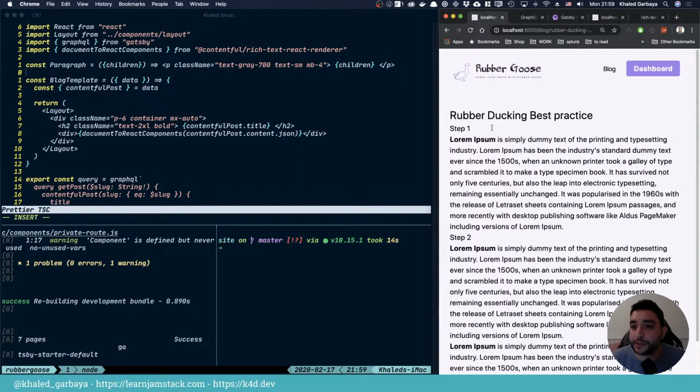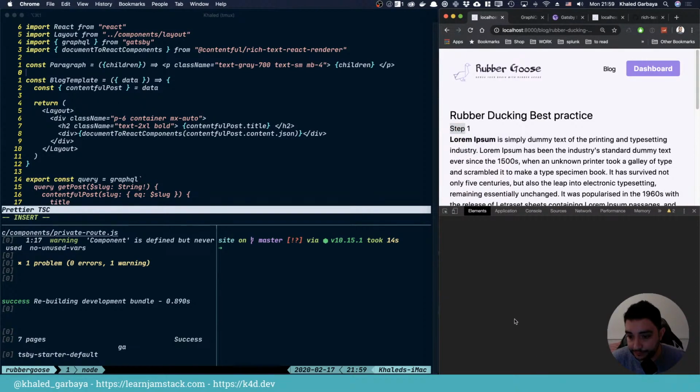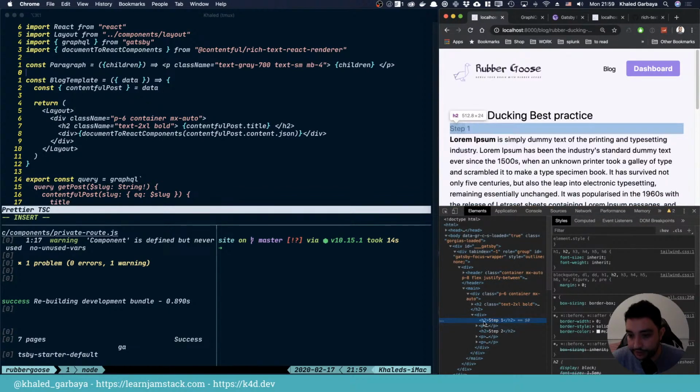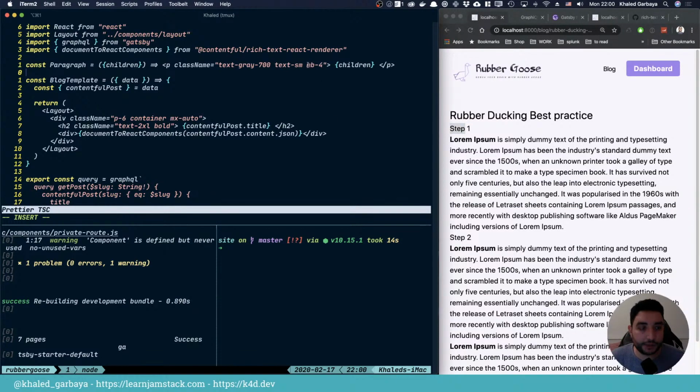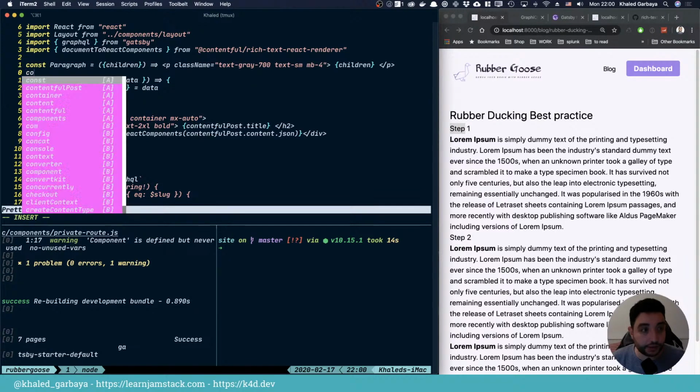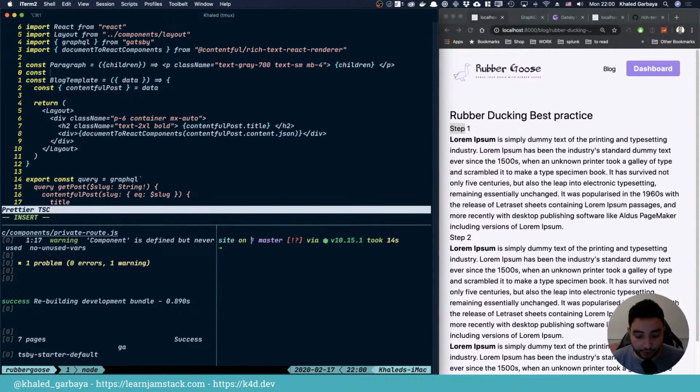Let me see, was this an H2 in here? Let's see. Okay, so this is an H2, and this is also like an H2, so probably this should be an H4 or H3. Yeah, but let's define this. So how do we want to style our H2? Maybe you can do, okay, heading, or maybe you can just do H2.